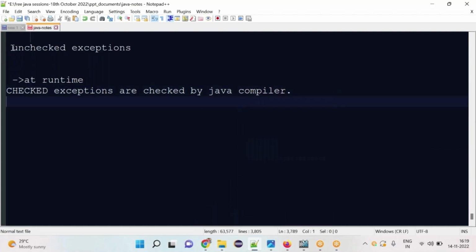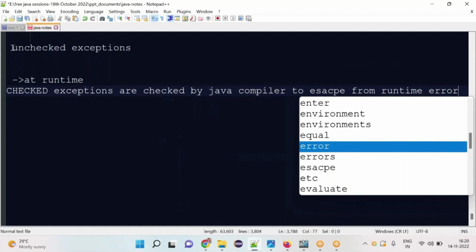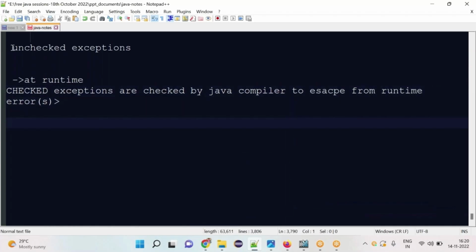So checked exceptions are checked by the Java compiler only. Why are these checked exceptions checked by the Java compiler? To escape from runtime errors. This is what you need to understand. Yes, you may ask one question, sir, what do you mean by checking by the Java compiler at compile time to escape from the runtime errors? Yes, there is some ideology, there are some cases. Whenever the case comes, you will get that point. I will explain while I am giving you the differences between checked exceptions and unchecked exceptions.